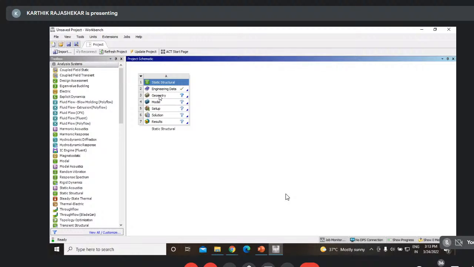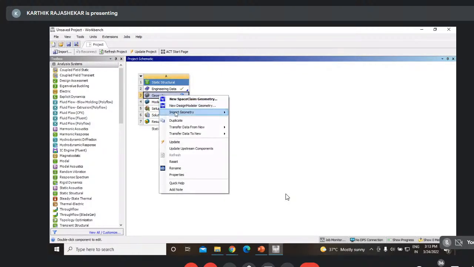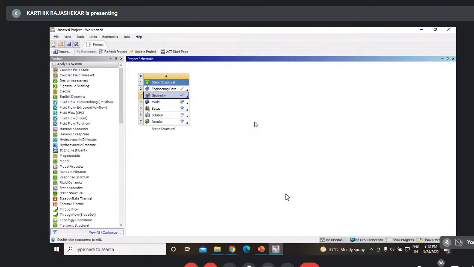Say, for example, I want to do a topology optimization of a brake disc. So I have that IGS model of it. I'll simply right click, select import geometry, and select the brake disc. This brake disc was already generated in SolidWorks and I've saved it in IGS format. I'll simply select that file, and it would be automatically taken into your geometry.